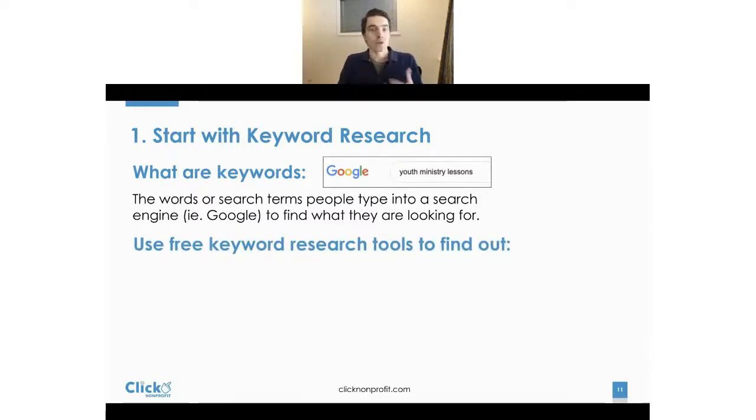Now, what you want to do is find out what keywords people are typing into Google. And the way you do this is you use a free keyword research tool. There's tons of research tools out there, and some of them are free. There's even a free keyword research tool that works really well within your Google Ads account. So that's already given to you, and I'm going to show you in a little bit how you can actually use that. But this is what you want to start with, this keyword research.